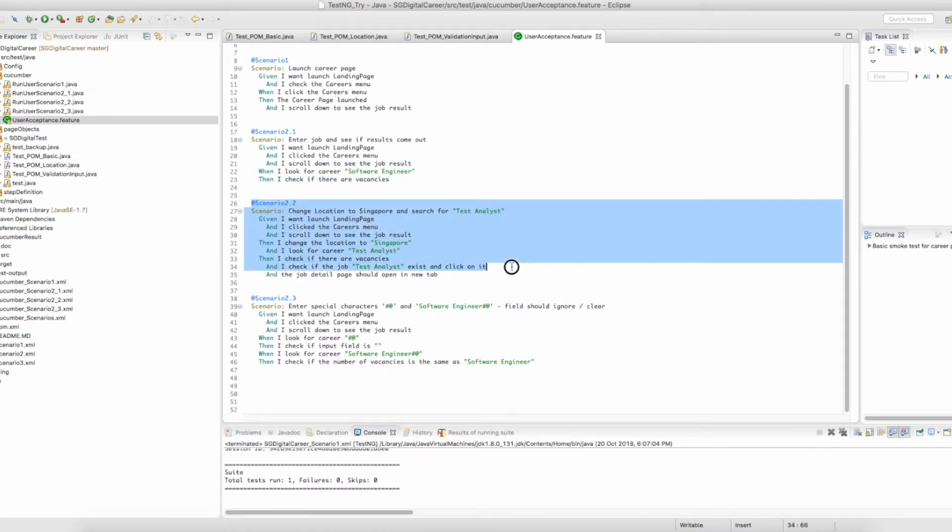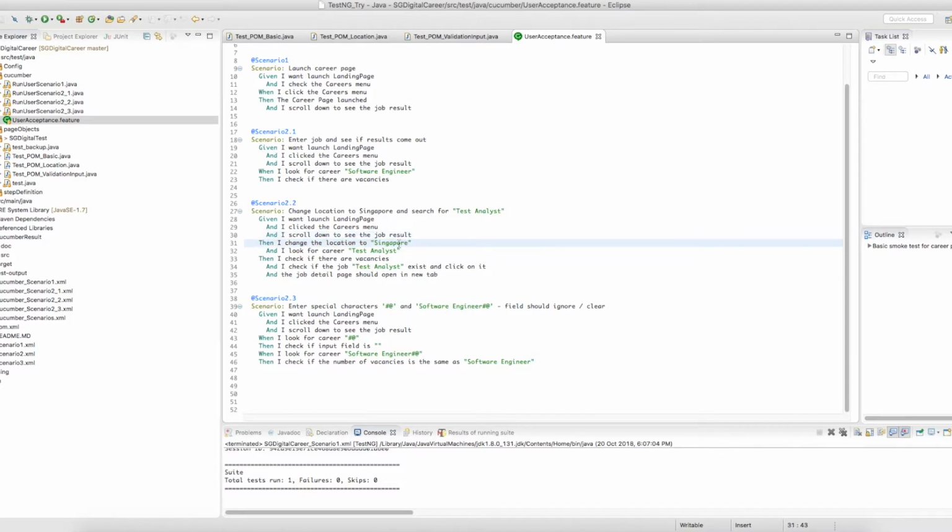So scenario 2.2 is equivalent to the location testing. In this round, I also go through the career page and change the location to the country, and I look for test analysis and check for vacancy. I will check that the test analysis job exists, and if it exists, I'll click on it. Then I will check whether the job detail page opens in a new browser tab.